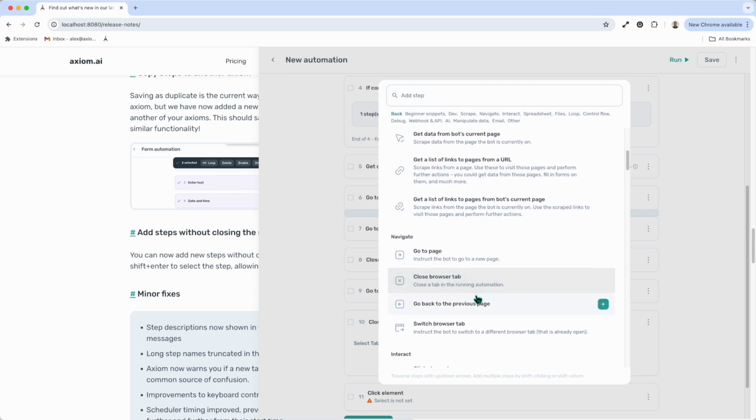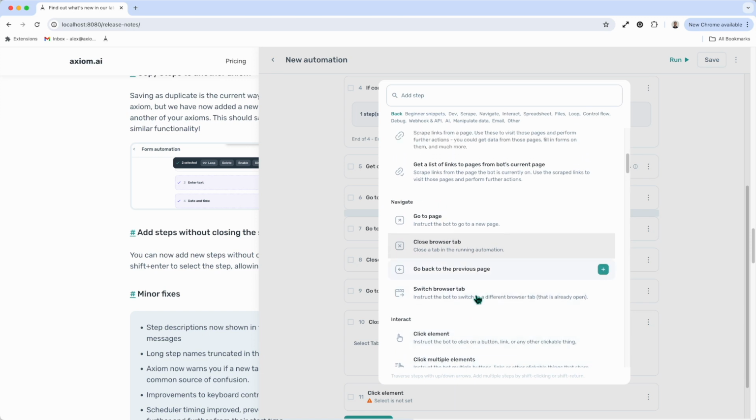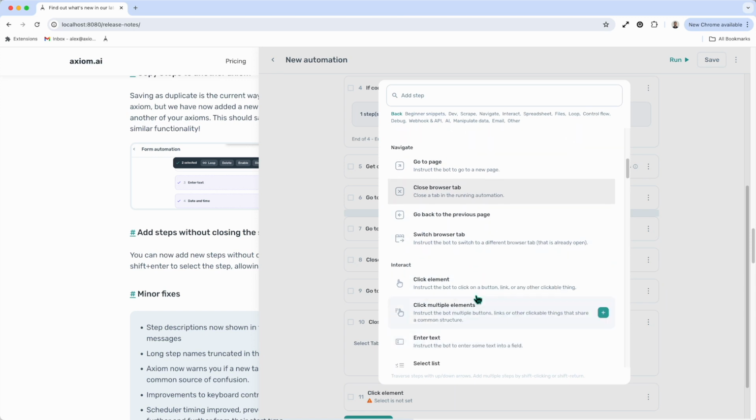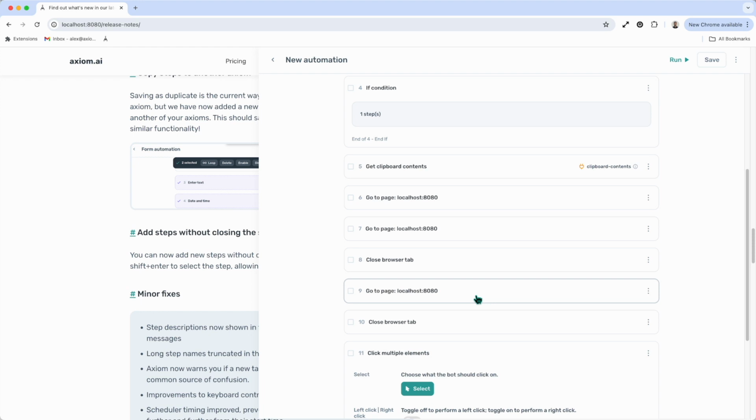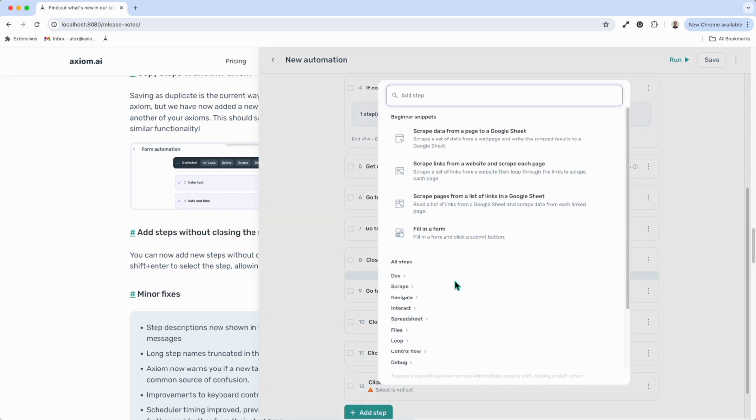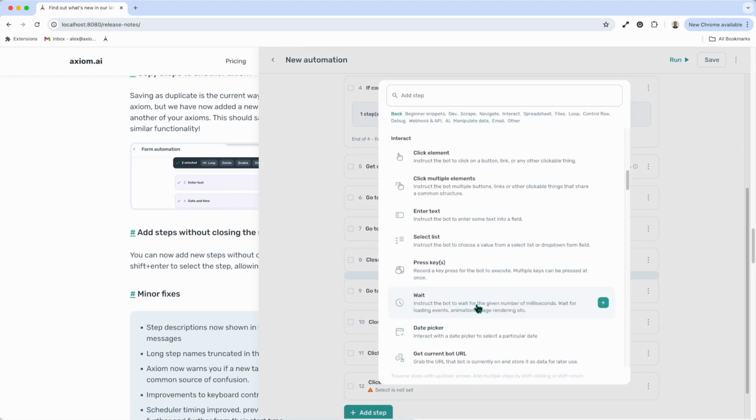I can also use the up and down keys, so it's becoming a little bit more keyboard centric, and just press return to add the step. And at the same time, I could go up and down, hold the shift key, press return, and keep adding steps. So that's a nice way to navigate or way to add your steps.